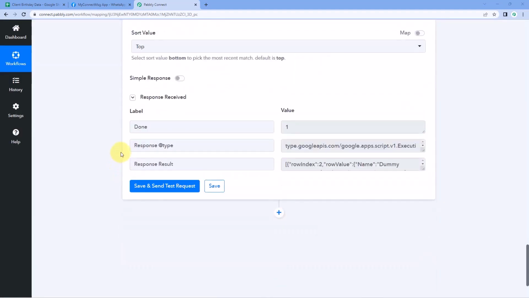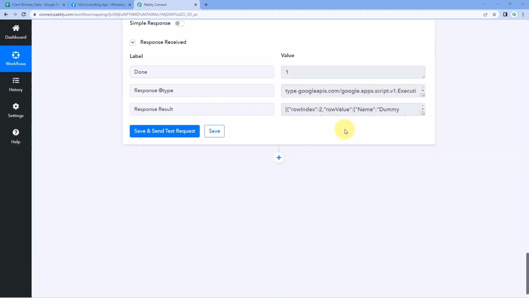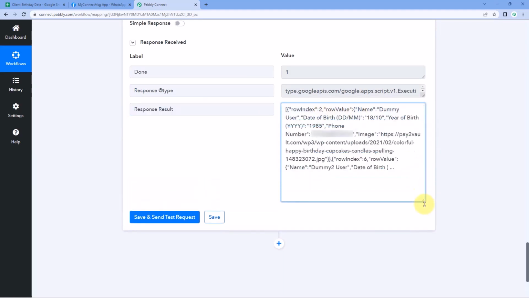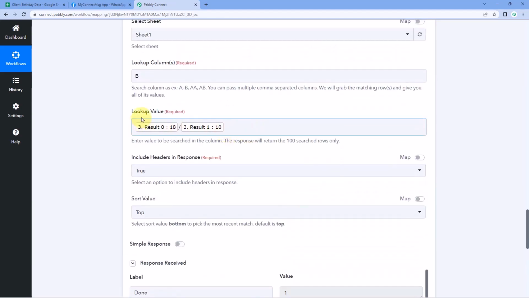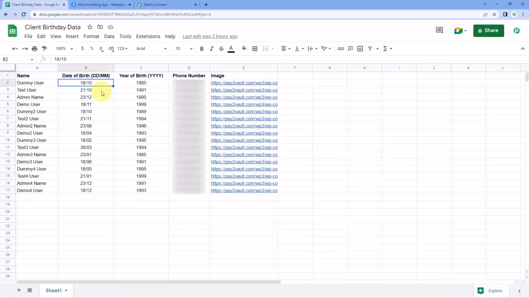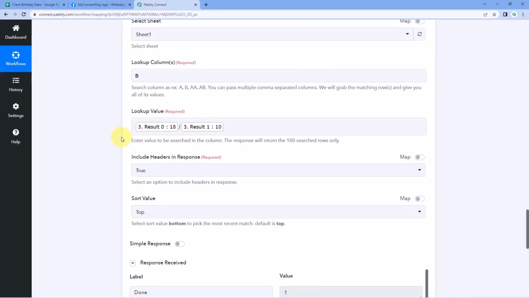And yes, here we can see that we have received some response. In the response result, you can see we have received the data in array format, and this is the data of all the clients who have their birthday on 18th of October. So here in lookup value, we have entered 18/10, that is 18th of October, today's date. So all the clients having the birthday of 18th of October, the data of all of those rows, all of those clients, is received inside Pabbly Connect.